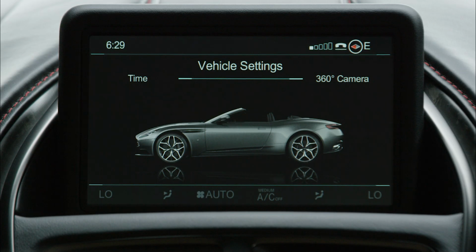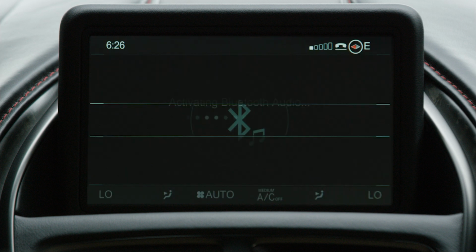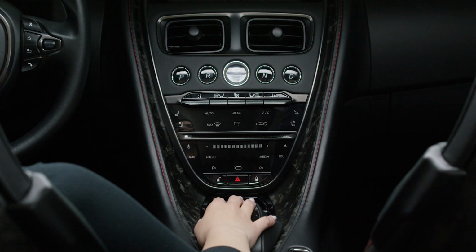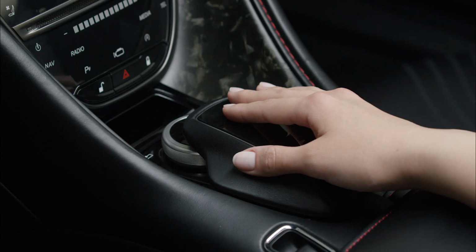This video will familiarize you with the basic functions of the navigation, radio, media, and telephone. To power up the infotainment system, touch the power button. Depending on your vehicle options, you may have a control dial or a control dial with a touchpad.